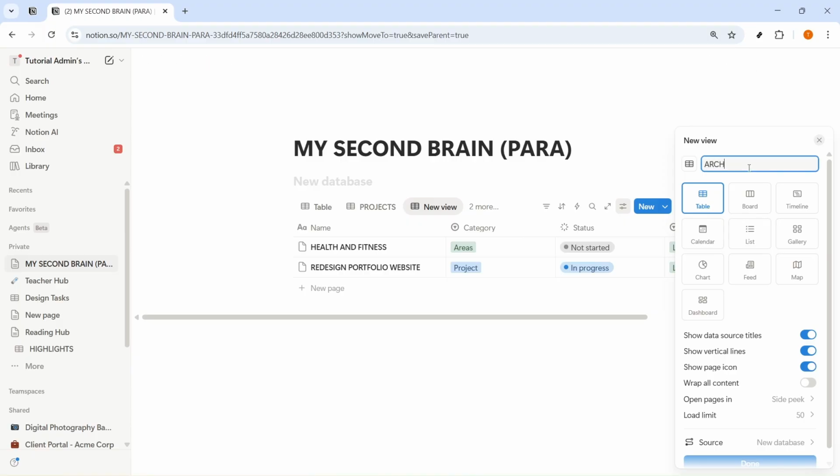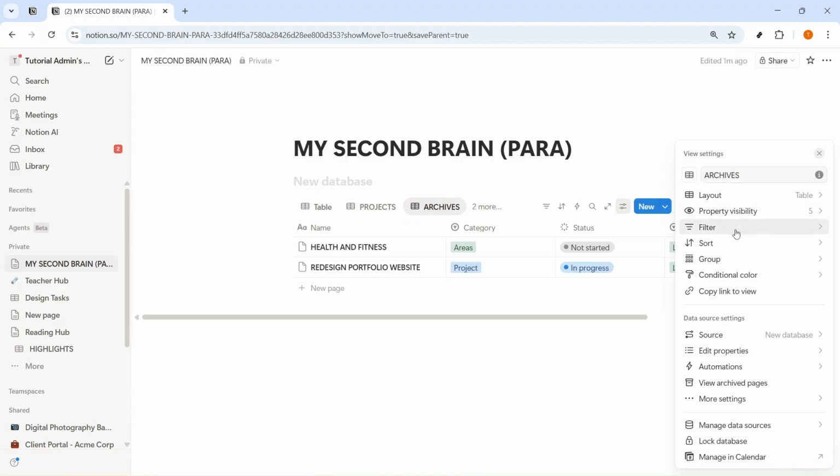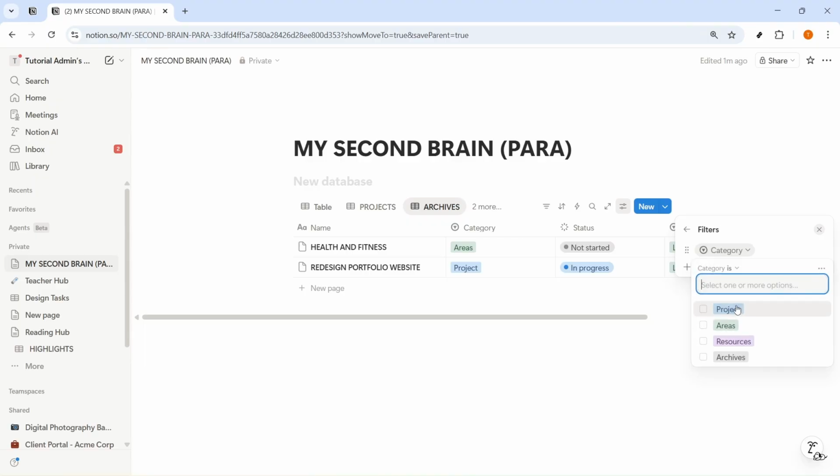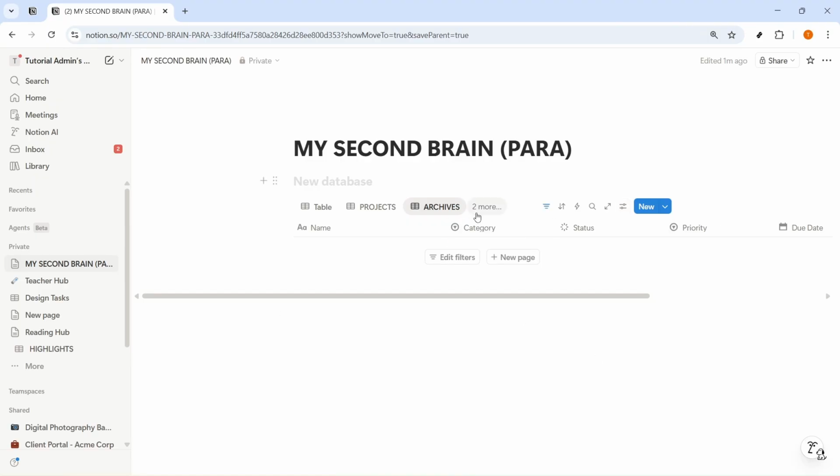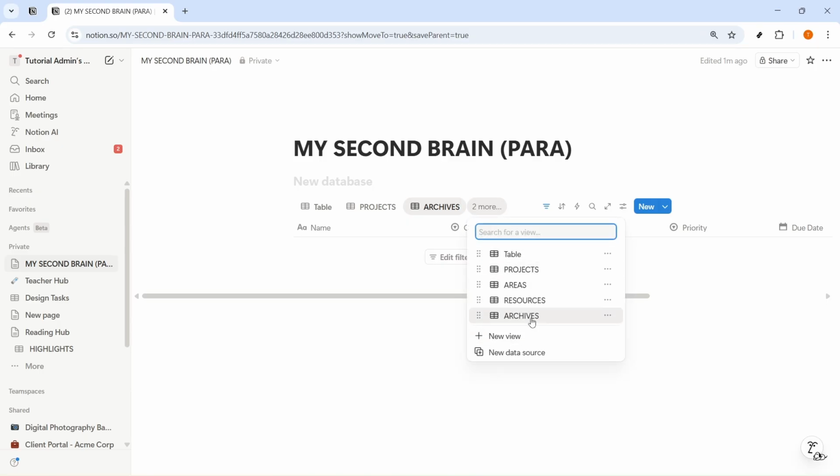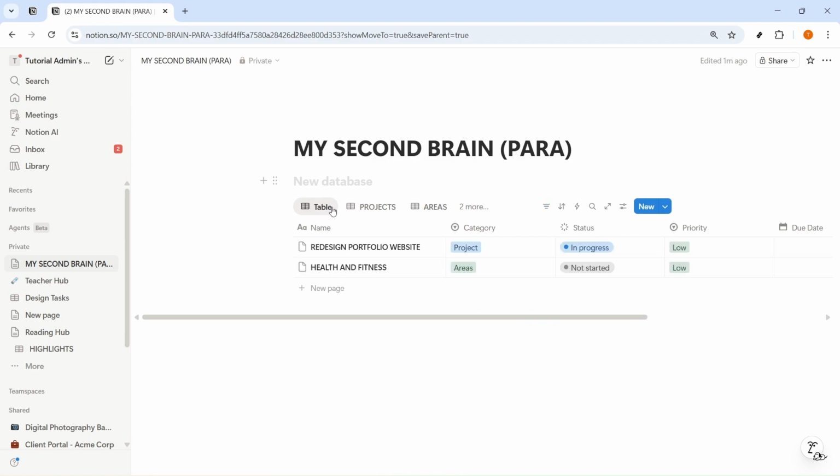Create one final filtered view. Name it Archives. Then apply the filter where Category is Archives. This view becomes your storage area for things you're no longer actively using but don't want to delete. At this point, your PARA setup is fully working.